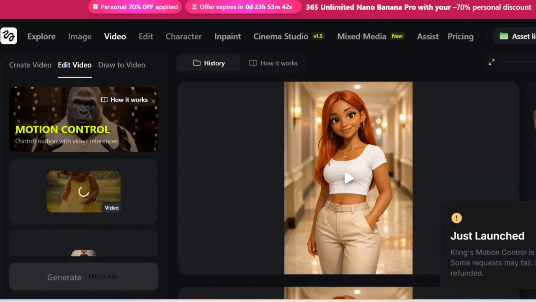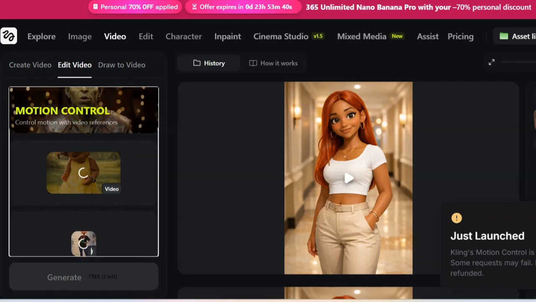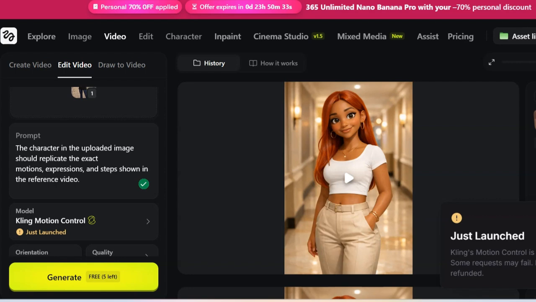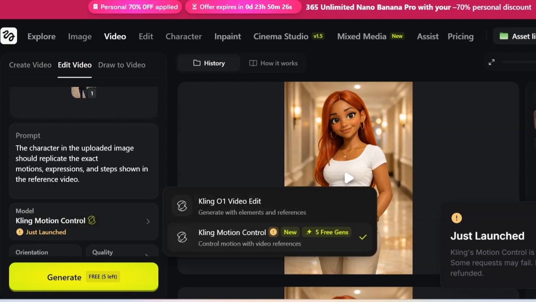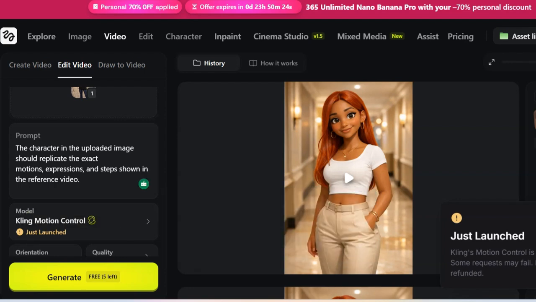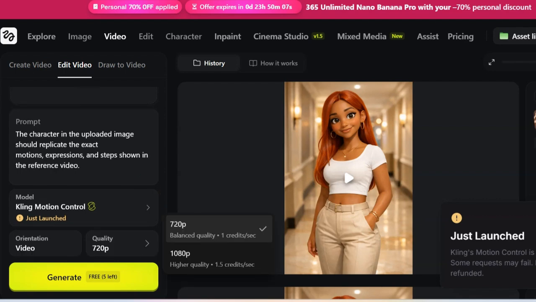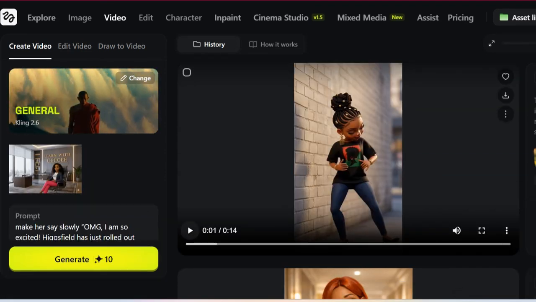Scroll down the box. Once you've attached your video reference and your picture, you type in this prompt in the prompt box. Remember to make sure you select Kling Motion Control in this model part. Once you've done that, you click on generate. So the video is ready. Let's watch and see.